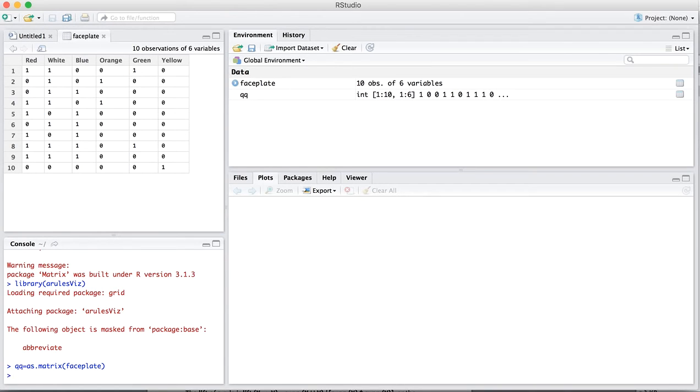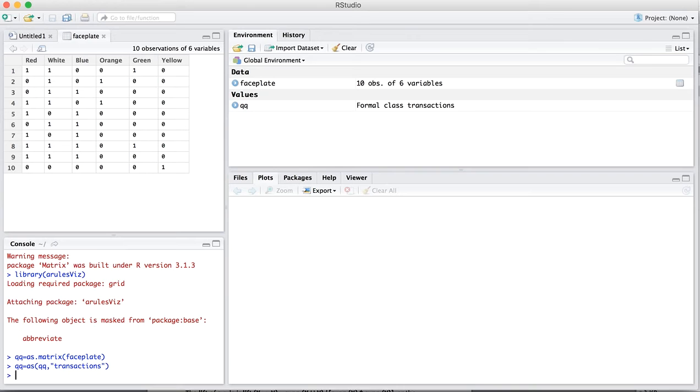Now since it is in a binary format, we want to convert it into transactions where those zeros don't exist. So basically somebody bought red, white and green, and blue, orange, yellow is 0. We don't want that. So we are writing a command that converts this into transactions, where it removes the ones that you have not bought. So now QQ is like red, white, green, they're bought together. Another one, the second one, is white and orange.